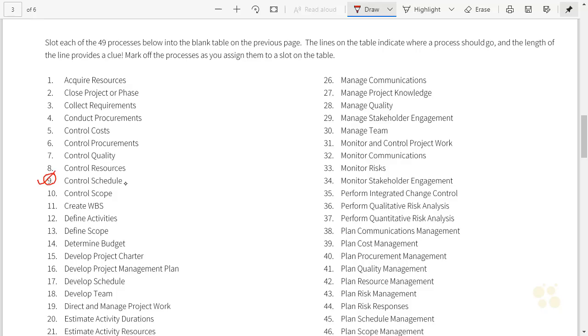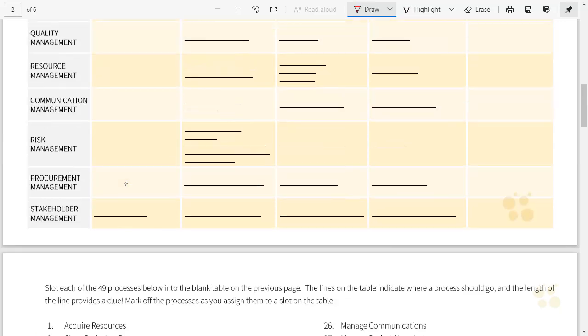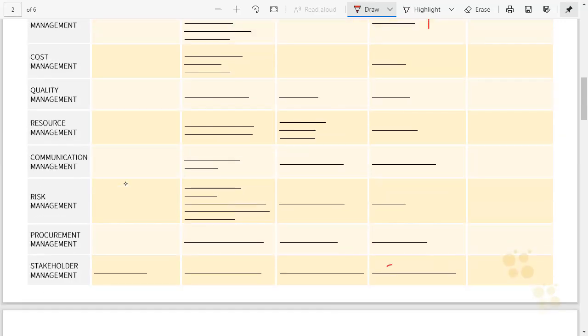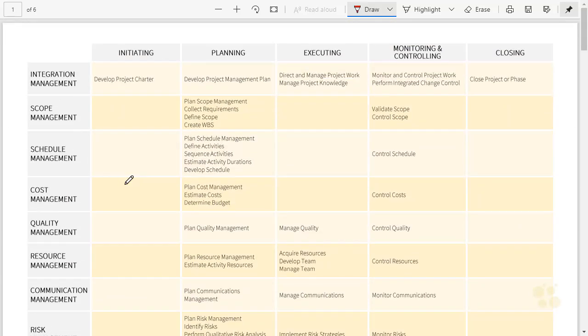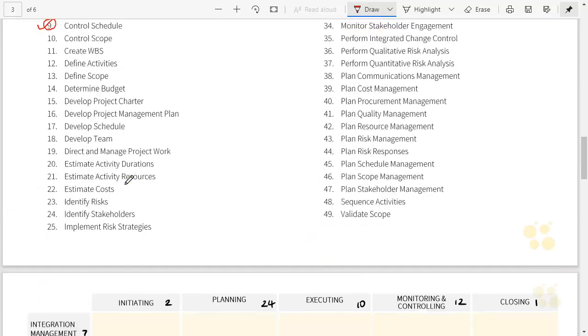So having checked off the easy ones, you're going to be left with quite a few on the list that you're not quite sure where they should go, but there is another clue to be aware of. So say number 30 here, manage team. That's a smaller number of characters than many of the processes, so you're looking for a shorter line on the table. So use the line length as a clue. Manage team isn't going to go here, for example, because that line is far too long. And then obviously when you're done, check your answers using the completed table on page 1.